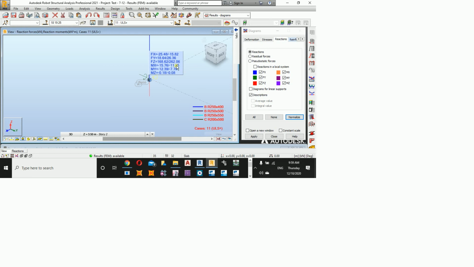Moments, you have 11, 7. So these are the values we require: 262, 11, and then 7. Next class I'm going to show you how to take these particular loading parameters in Excel or Roku or whatever and design our foundation. But we are going to learn how to design the foundation as well in Roku.